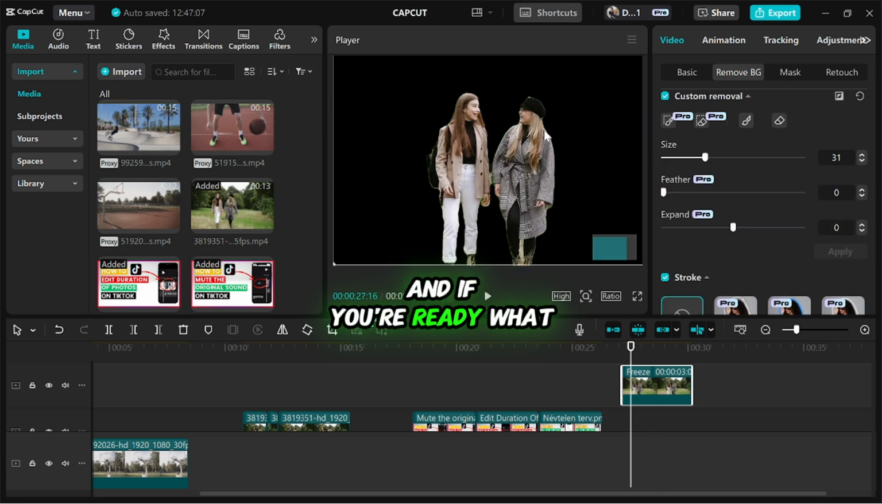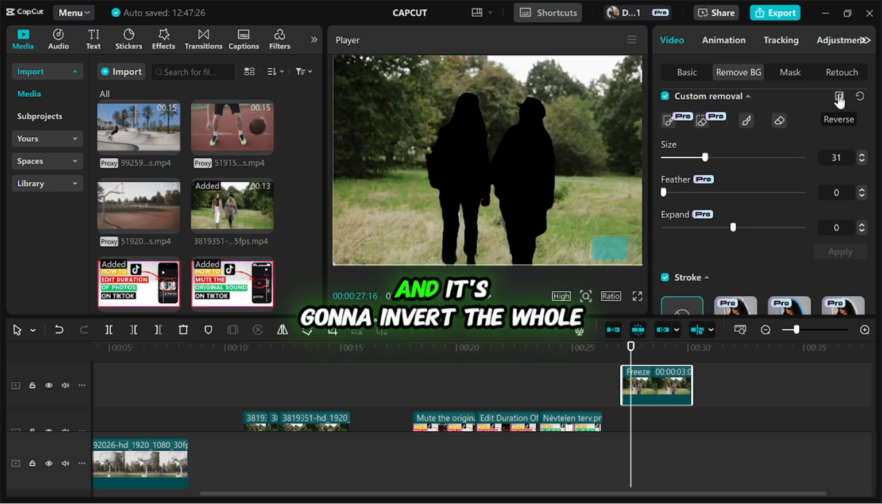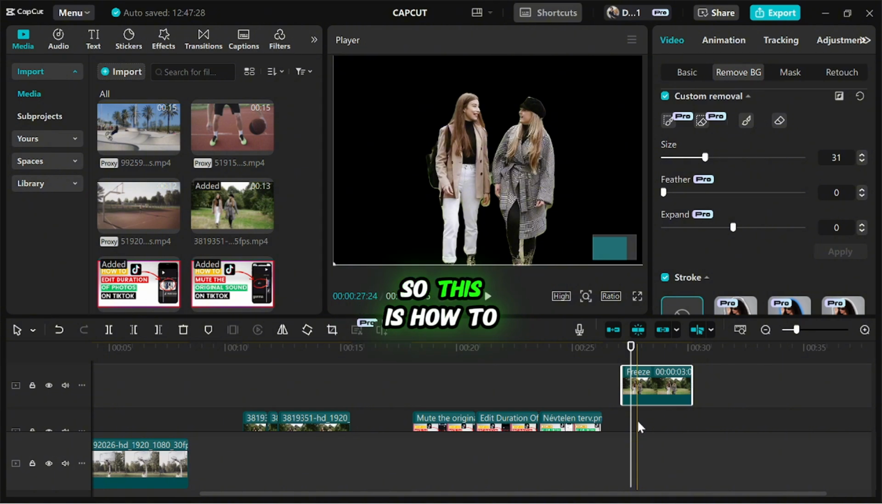And if you're ready, what you can do is basically, you could have just selected the girls, so you can select the one that is easier to select and then just click on this invert or reverse button and it's gonna invert the whole mask. Alright, so this is how to remove background from a photo in CapCut.